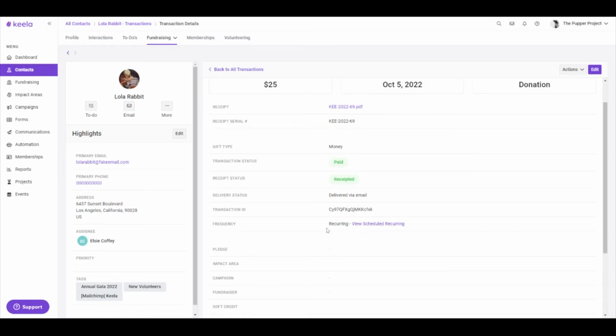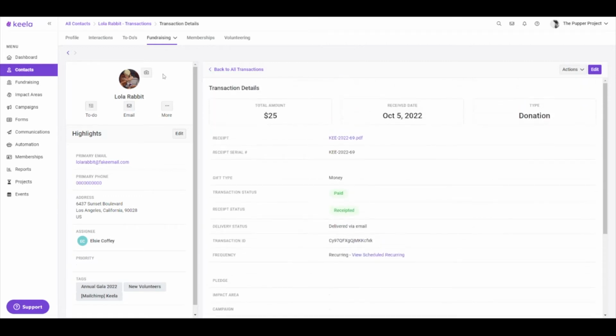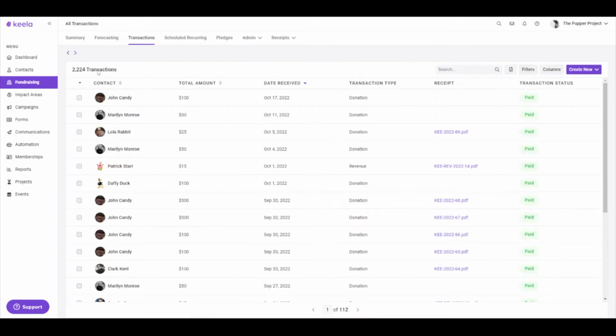So in this case, this is a recurring transaction. And then at the bottom, we have any associations linked to the transaction. And then to go back, we just hit this back button and we're back here to the transactions list.